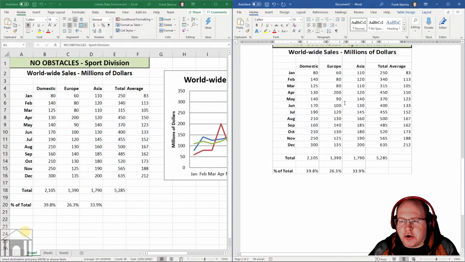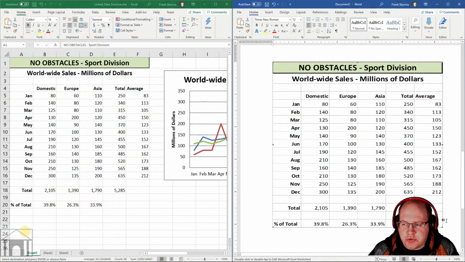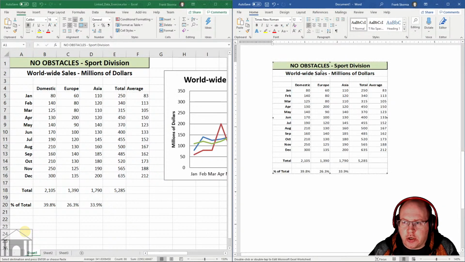When I click on this one, it doesn't allow me to click inside the table. Instead, you can see I have these eight handles around it, which indicate that I could resize it if I want to make it bigger or smaller. I guess I can't move it around. Basically, it's been put in here as kind of an image.